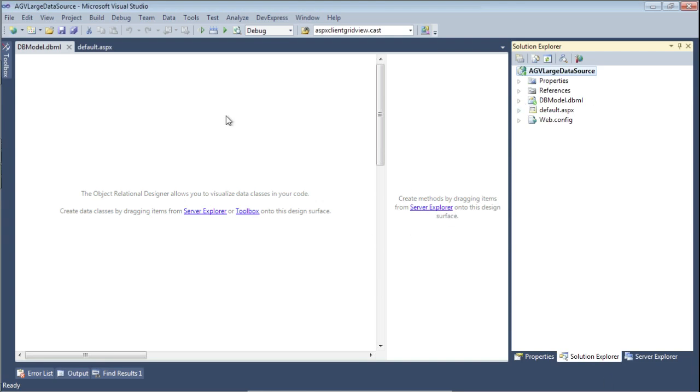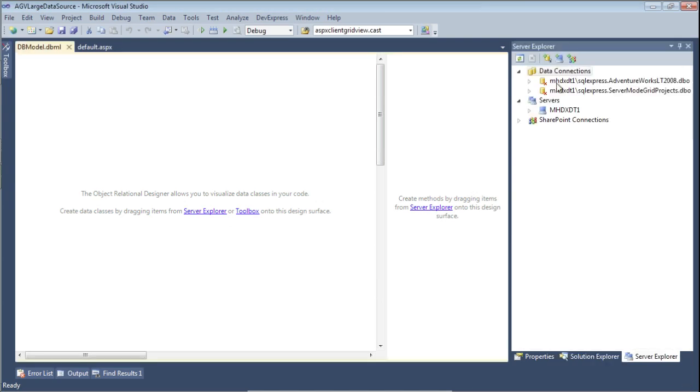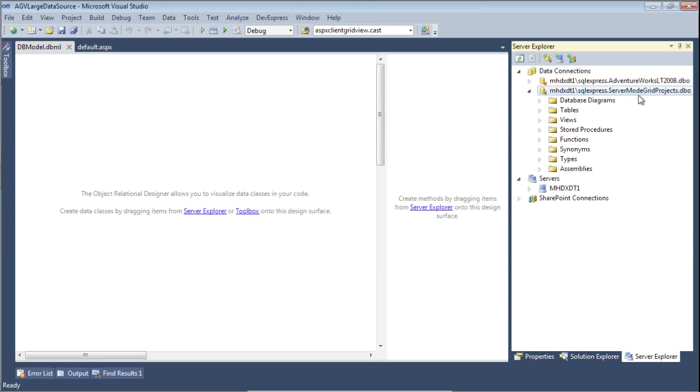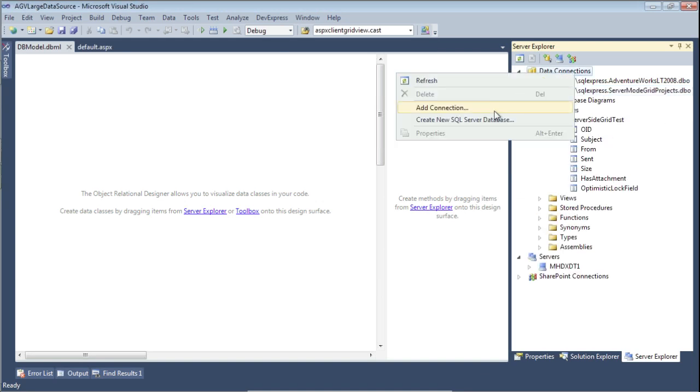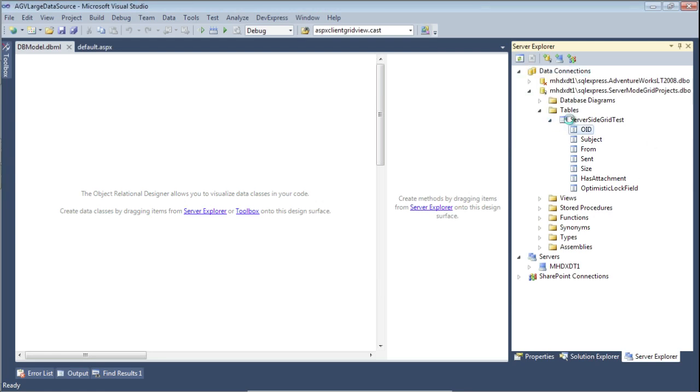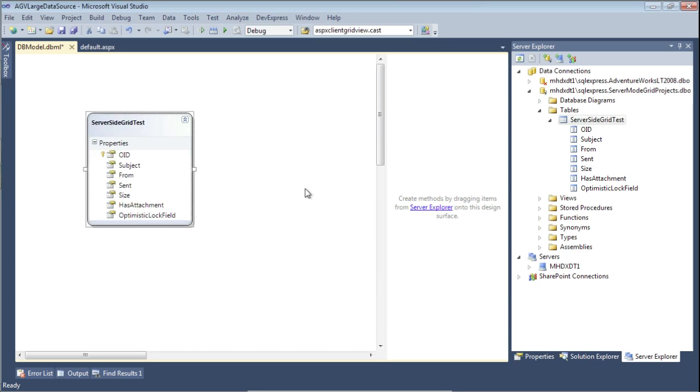So here's our link to SQL Designer. This is where we can drag entities on here, and this is the methods pane. So you can actually use even stored procedures with link to SQL. So I'm going to go to Server Explorer here, and I can see that I have a previous connection here to my server mode grid projects. I'm using a local instance of SQL Express. So if you don't have this connection, you can simply right-click, add a new connection, etc. So I'm going to drag this entire table, this entity, and now it's here on my link to SQL model.